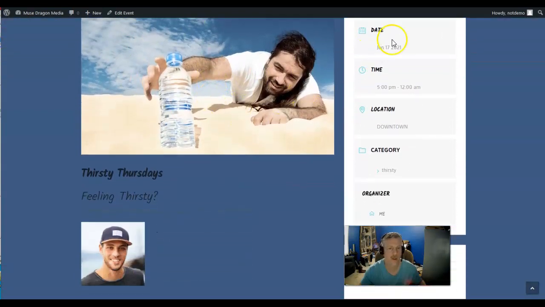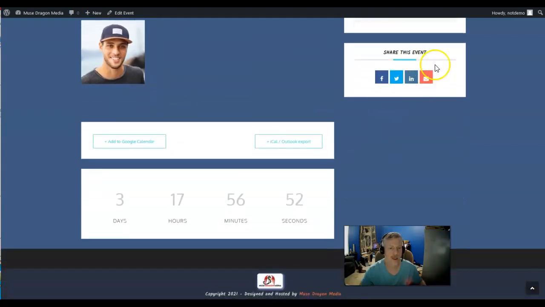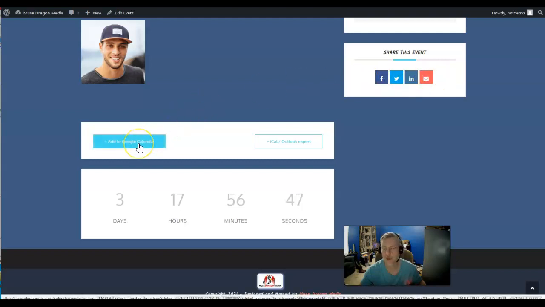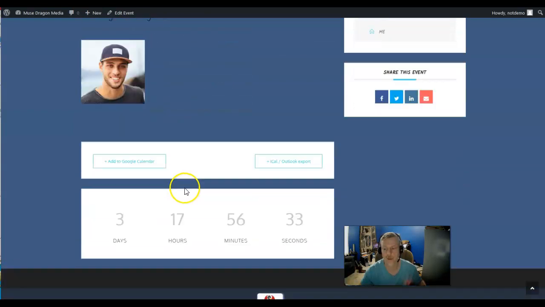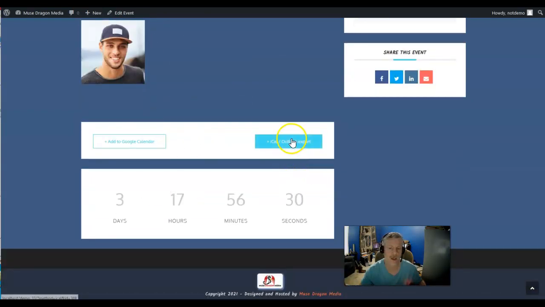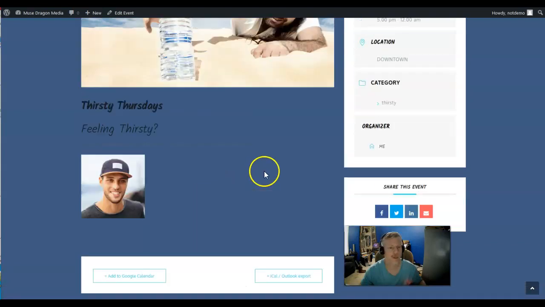And here's your featured image, here's your date, here's your time, your location, your category, the organizer, and an easy place to share your events, share them to social media. You do have a button to import or export, depending on which direction you're looking at it. If someone comes to your website and they want to import this event into their own calendar, they can import it into their Google Calendar, iPhone calendar, or Outlook calendar. There's just a countdown timer to let them know how long they've got to get prepared for your event.